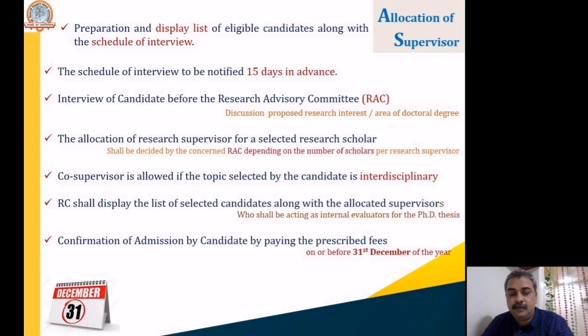Interview of the candidate will be there before the research advisory committee, and the research advisory committee will discuss with the students about their interest in research, and also the area in which they are interested to pursue their doctoral degree. The next step, after the discussion with RAC, is the allocation of supervisor for the selected research scholar.